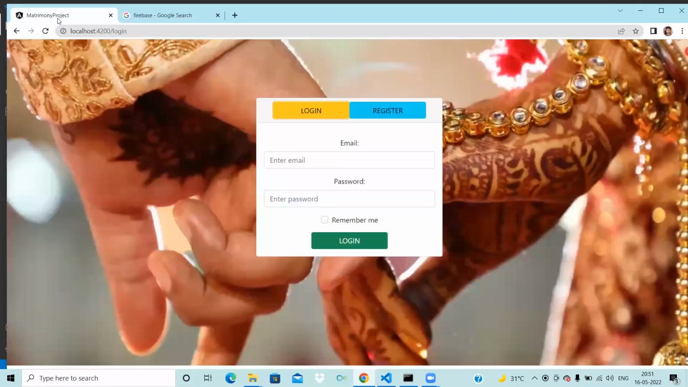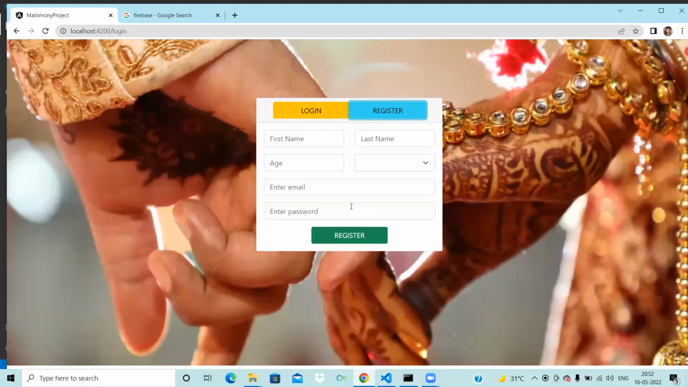I have made just a simple project for your understanding of how to use the database. Here we have login and registry forms. We'll try to post the data to the database and get the data from the database. We'll see that in this video.